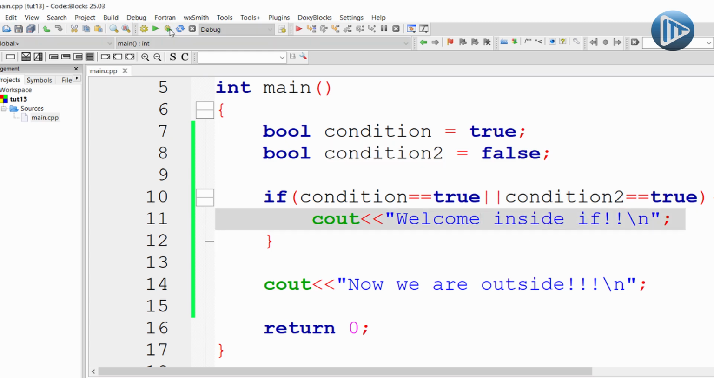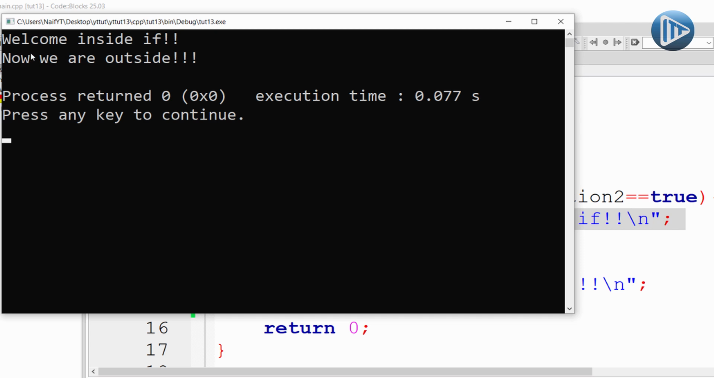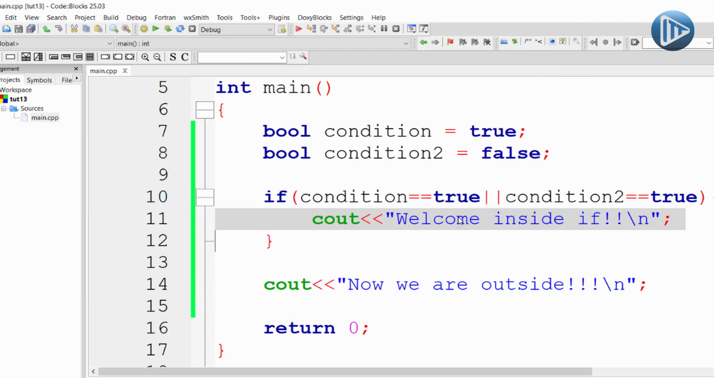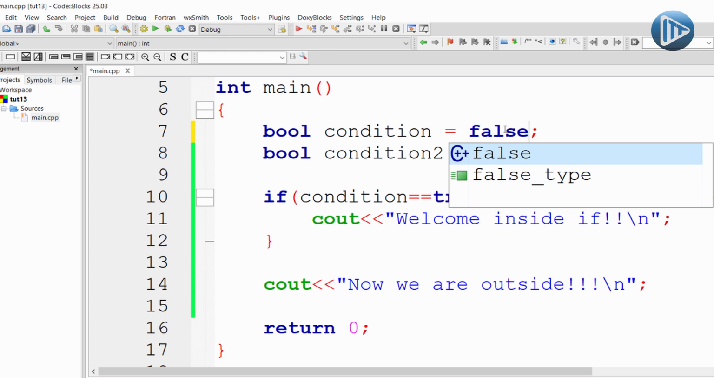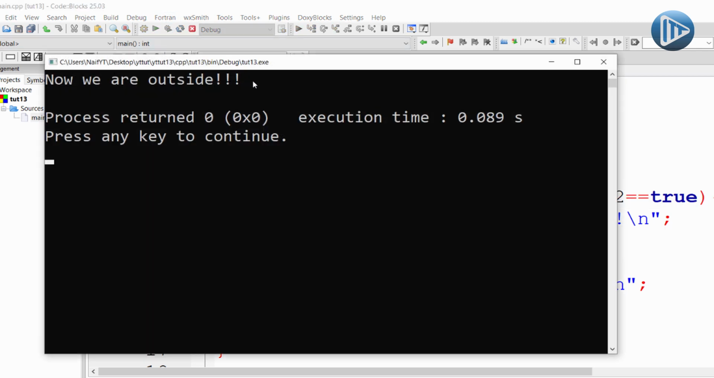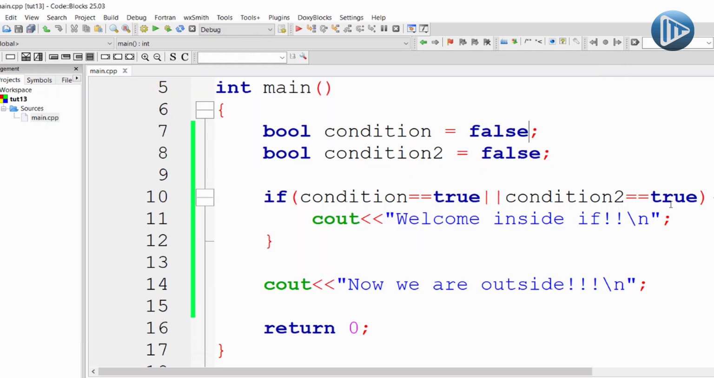Let's check it out. As you can see, it will come inside if. So it triggered the code inside our if condition even though one of our conditions was false. It will only ignore the code inside our if both of our conditions are false. So if we turn this to false and try to run our program, what we will see is now it didn't trigger the code inside our if because both of our conditions were false.